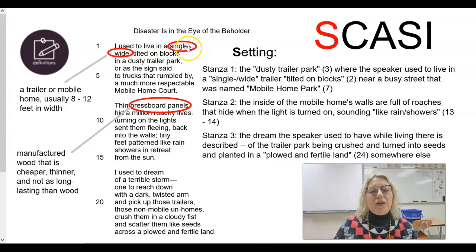All right, so getting beyond that, single-wide is a trailer or mobile home. These are the small ones. They're usually 8 to 12 feet in width. So people live here and they're very small. Pressboard panels, these are manufactured wood that is cheaper, thinner, and not as long-lasting as wood. So those two words I thought you might want to have some definitions for.